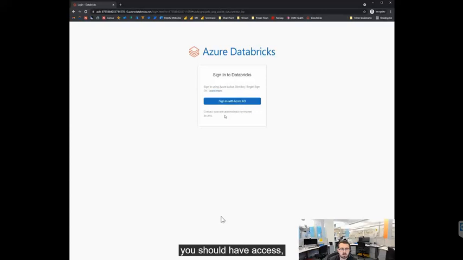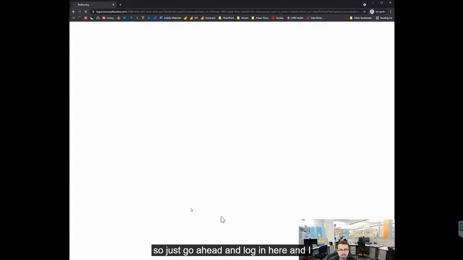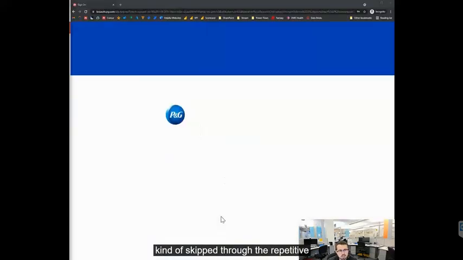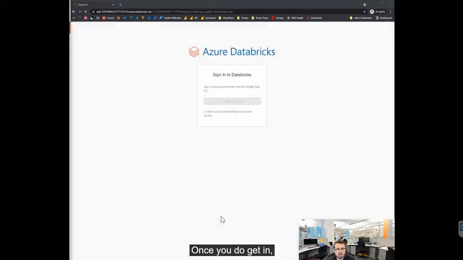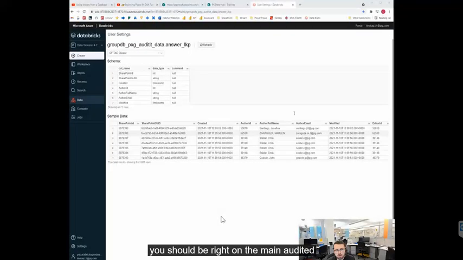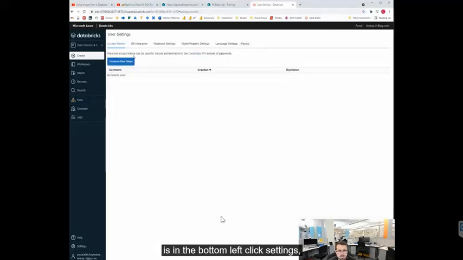If your request was approved for PS Big Data, you should have access, so just go ahead and log in here. I kind of skip through the repetitive logins and approving through Ping ID, but once you do get in, you should be on the main audited data table, and what you're going to do is in the bottom left, click Settings, then User Settings, and then that big blue button, Generate New Token.